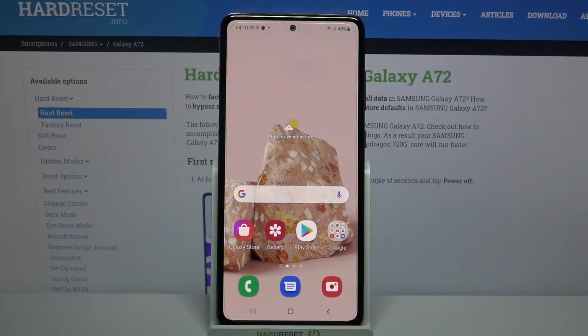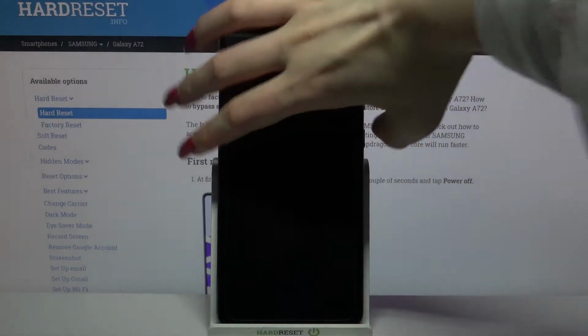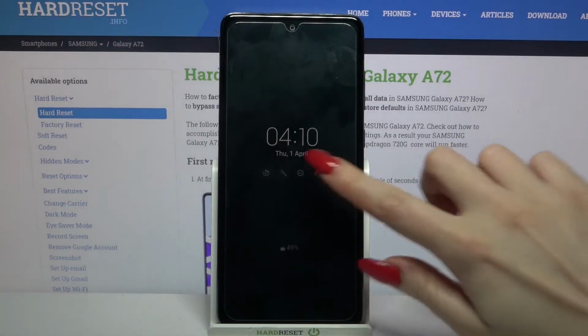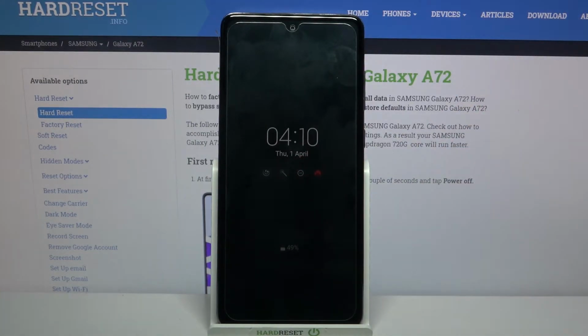Hi, in front of me is Samsung Galaxy A72 and today I would like to show you how you can turn off always on display feature on this device. So now when I turn off my screen, I can see that always on display feature is turned on.